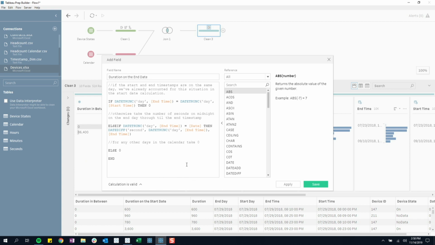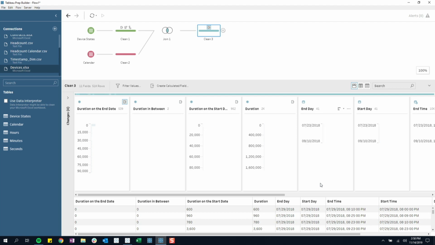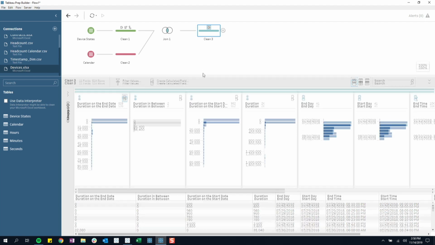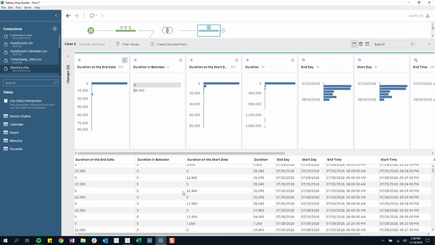So what this calculation does is it takes, for any state that spanned across multiple days, it would take from midnight of that end day all the way through to when the end timestamp. So this is our 15th of August example. So I'll go ahead and hit save. And then I'm just going to show you the data grid to show you what the underlying structure does.